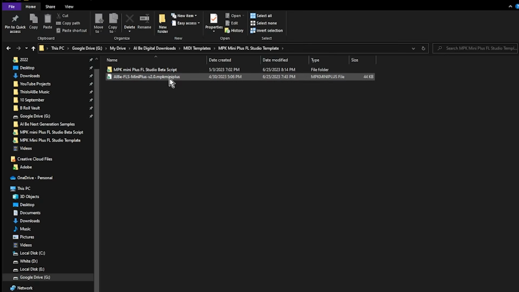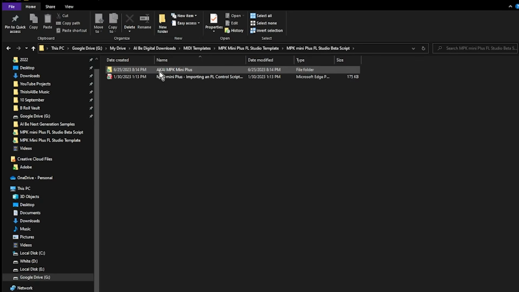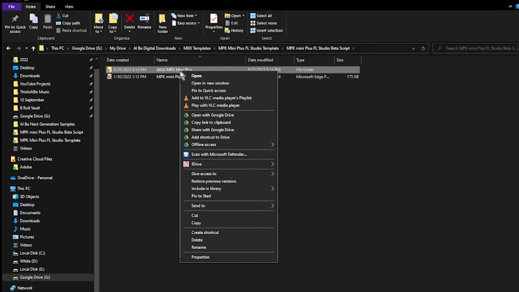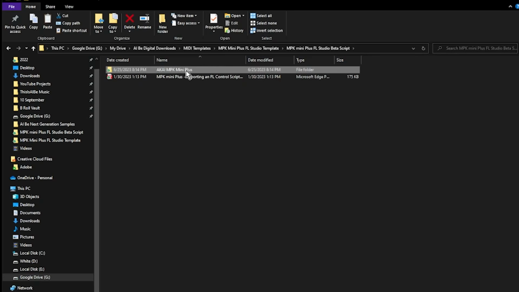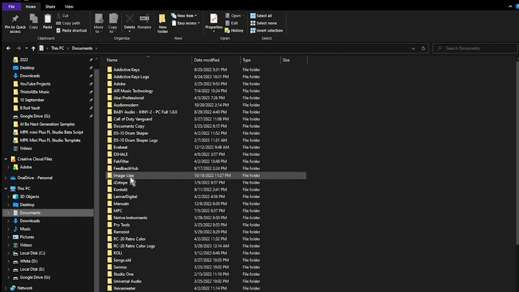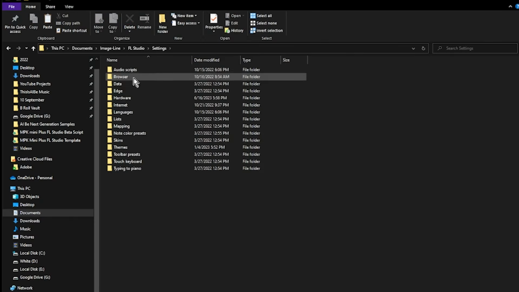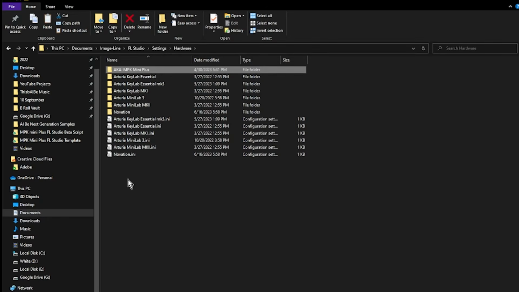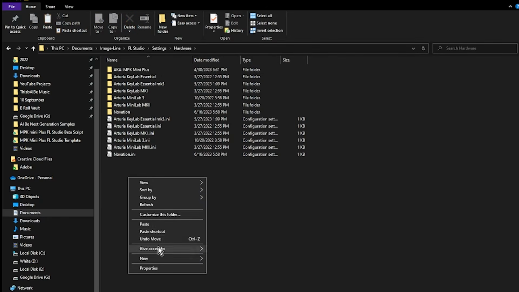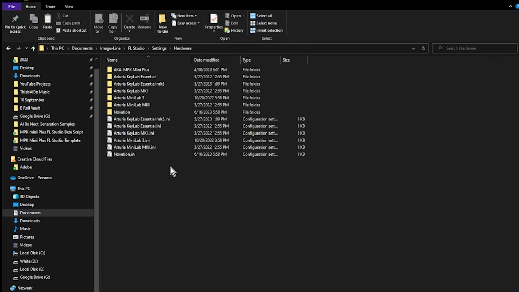Inside of there, we had the .mpk Mini Plus file that we applied to the pads, but now we're going to use the actual script file inside of this folder here. So go inside of the folder and you should see a folder that's named Akai MPK Mini Plus. Simply right click and copy this folder, and then we're going to navigate to the right location to paste it. And that's going to be Documents, Image Line, FL Studio, Settings, Hardware. And then once you're in that folder location, you just right click and do a paste. And if you're on a Mac, it's going to be in the same location.